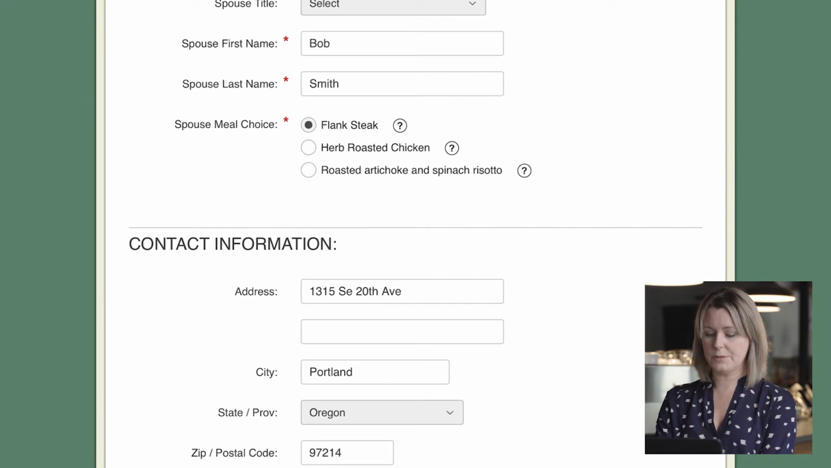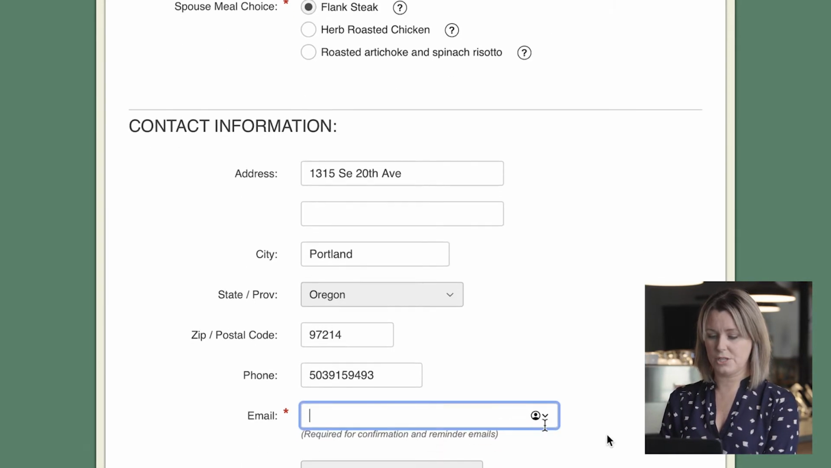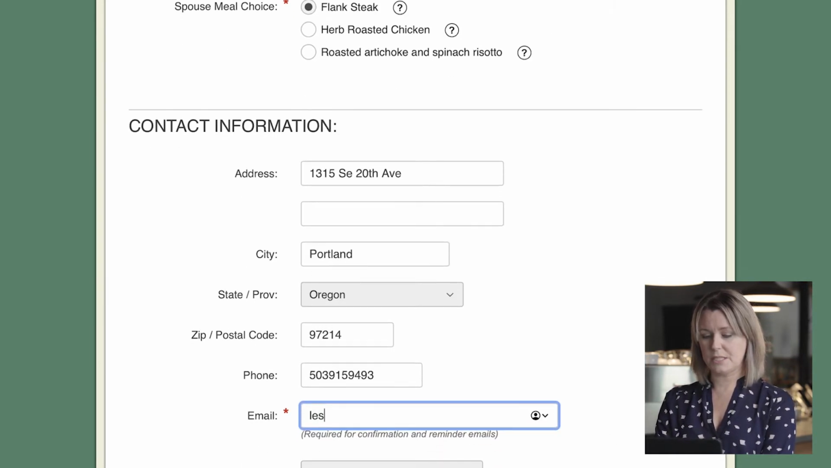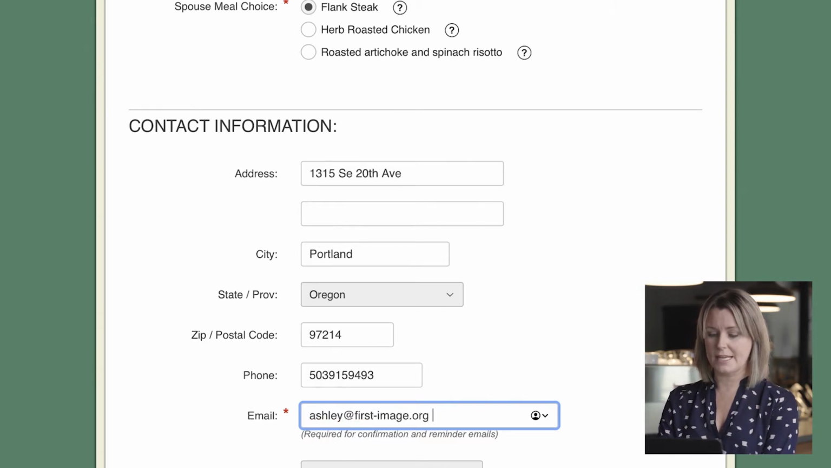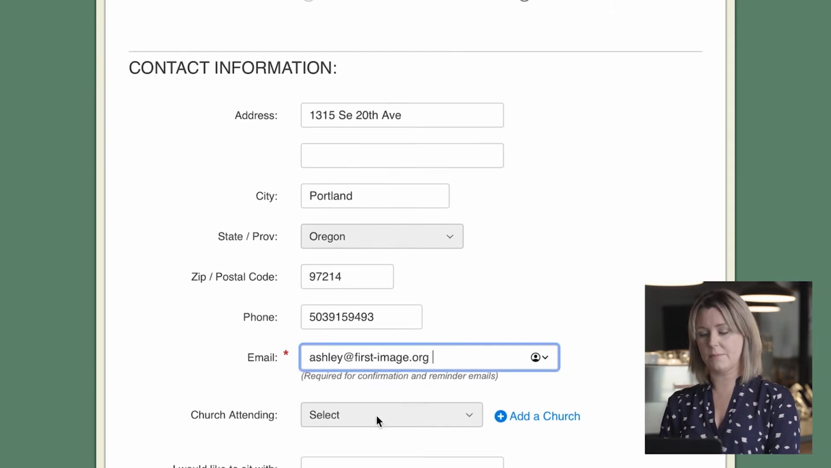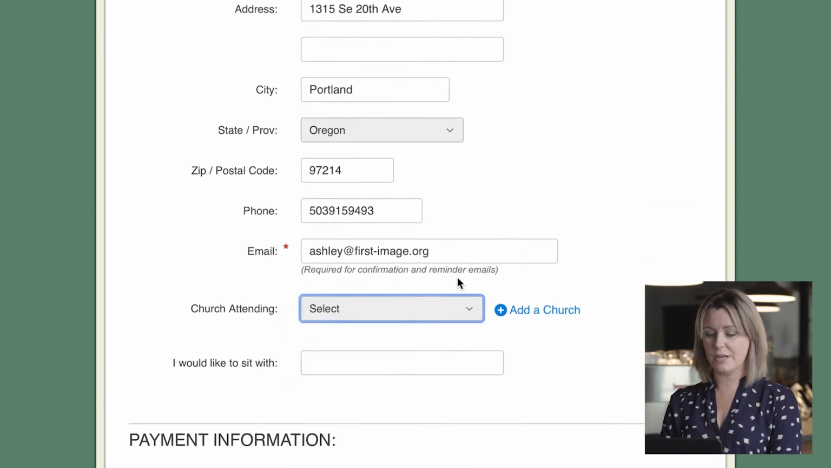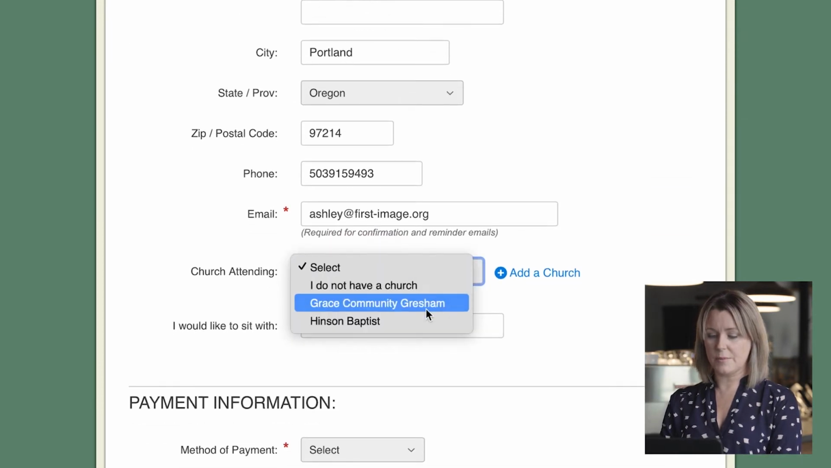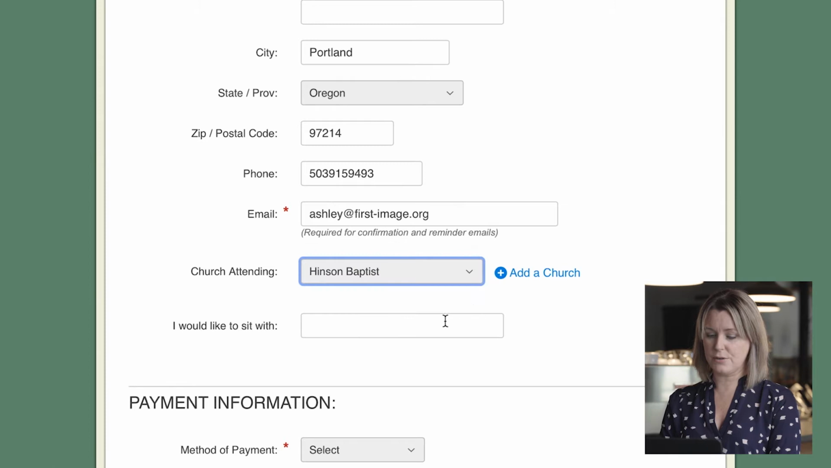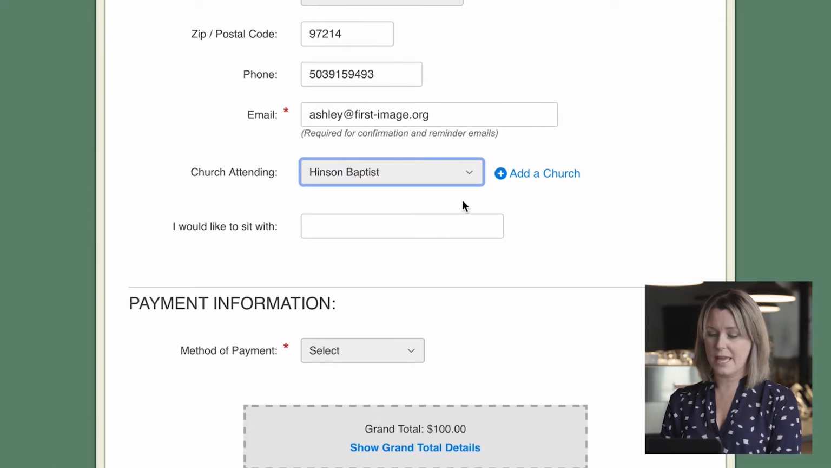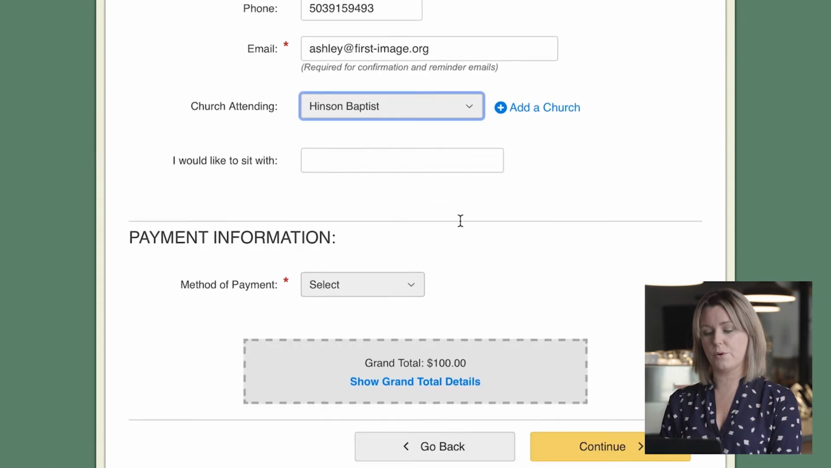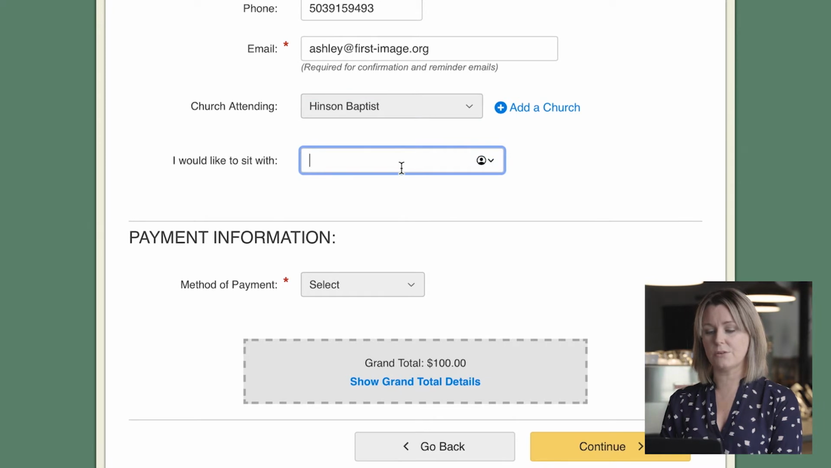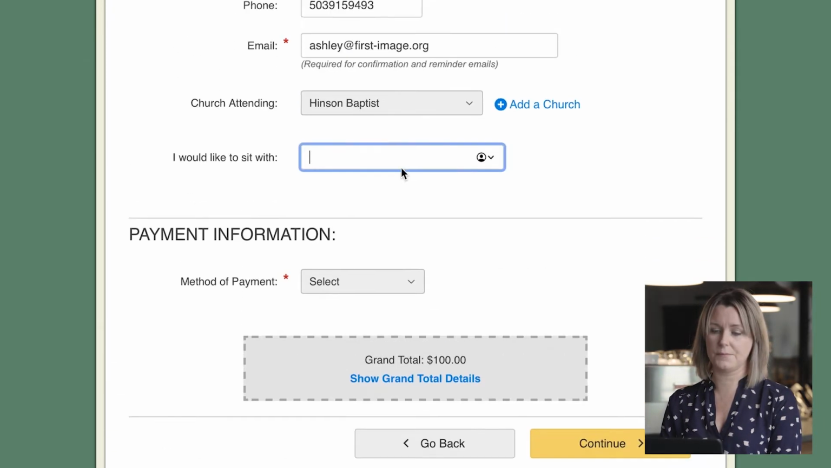So you'll want to make sure this contact information is as accurate as possible. That's why I encourage you not to register anyone outside your household, because if you're adding your own personal address to that, it could mess up our records. We already have a couple of churches in here. So I'm going to click Hinson, my church, but you can add your own church as well. And if you have another couple or other friends that are going, you can put in a request for who you'd like to sit with here.